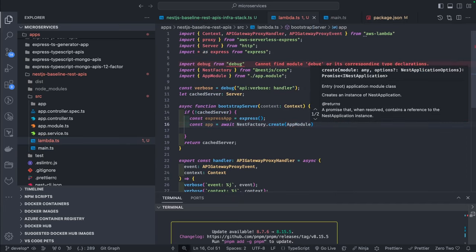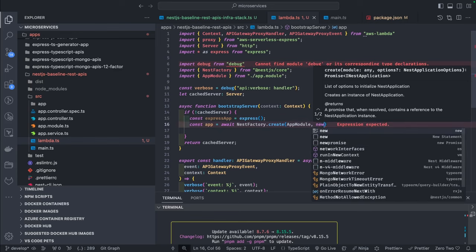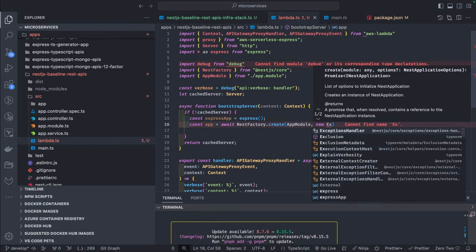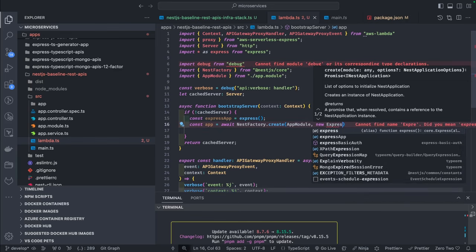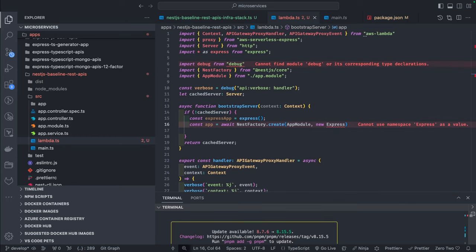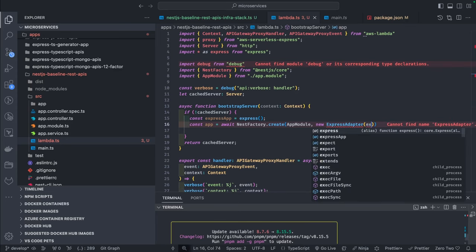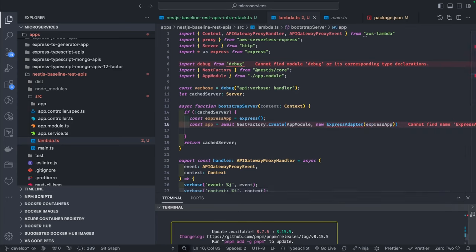So we will import the app module here. And then the next argument is the adapter, which you want to use. Express adapter. This is tricky. Why is it not showing the express adapter? This we can import. I don't know, this VS Code is behaving a little lazy. It's not giving me the imports. So this is the express app.